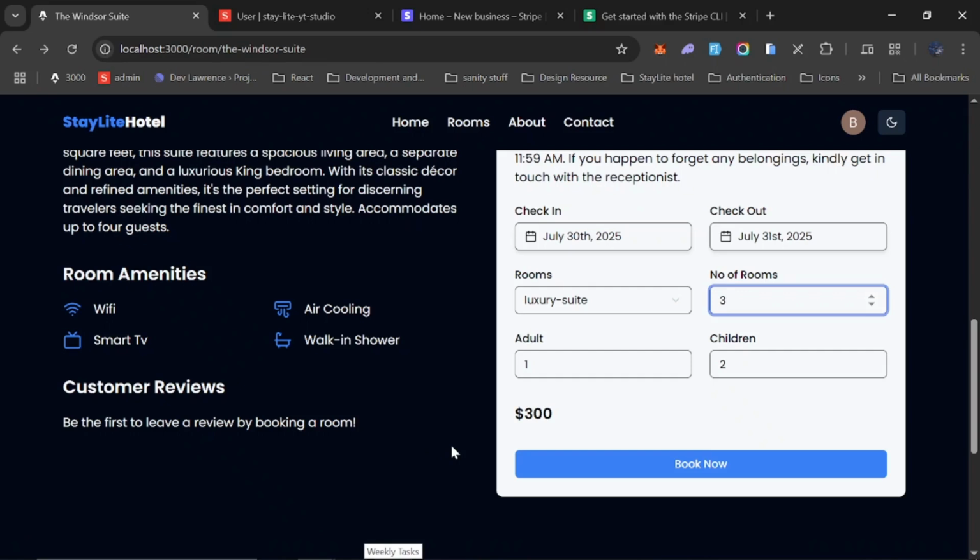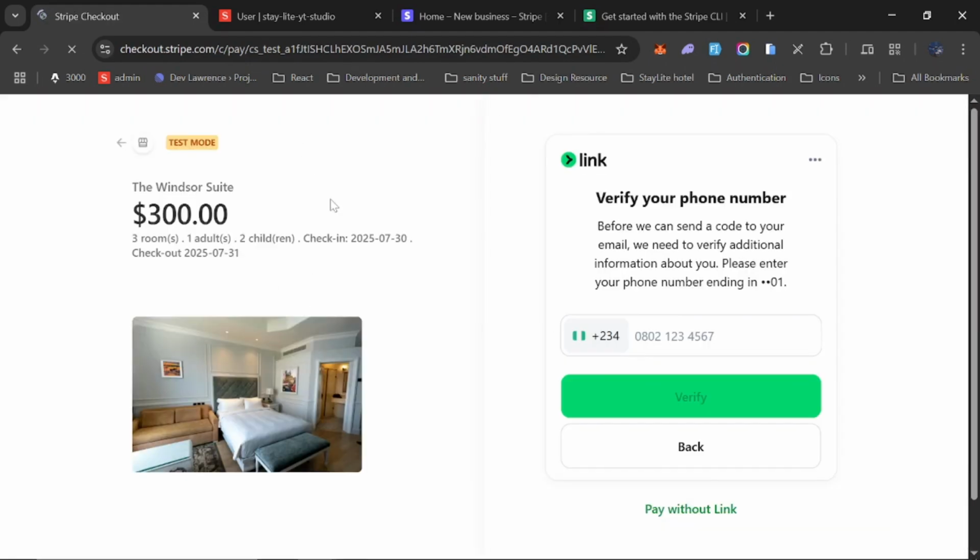Alright guys, so in the last episode we implemented Stripe to our hotel website. So if I click on book now, you would see that we'll get this processing state, then we'll be redirected to a Stripe checkout like this. So in this episode we want to listen for a particular webhook event from Stripe when a user makes payment.